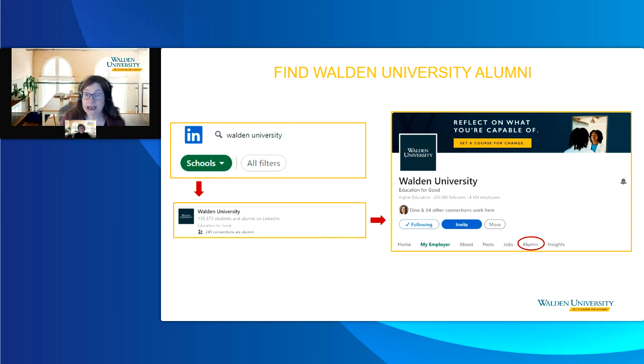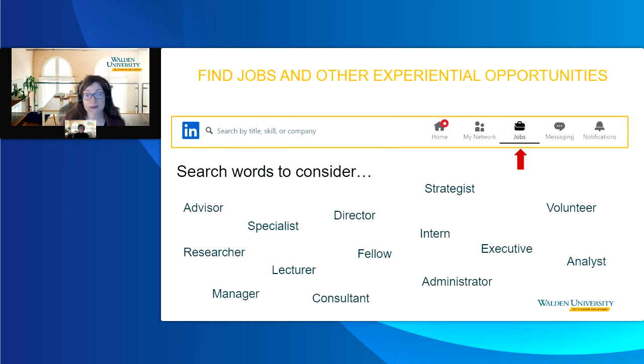Next, let's take a look at how to use LinkedIn's jobs feature to locate jobs and other types of experiential opportunities. To access jobs, start by selecting the jobs icon on the top right, and then type in keywords for the types of jobs that you're looking for, and LinkedIn will yield results. Now, some examples of common keywords are listed here to help get you started, and they include specialist, researcher, lecturer, manager, analyst, director, and of course, there are many others you can use as well.